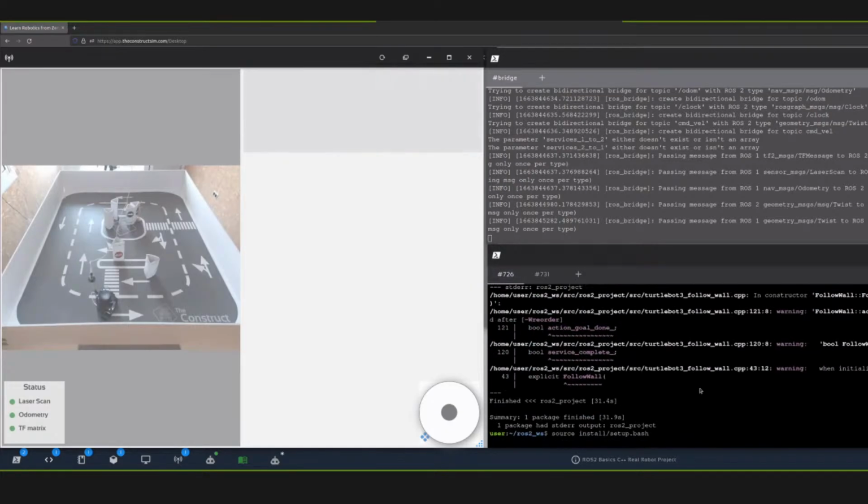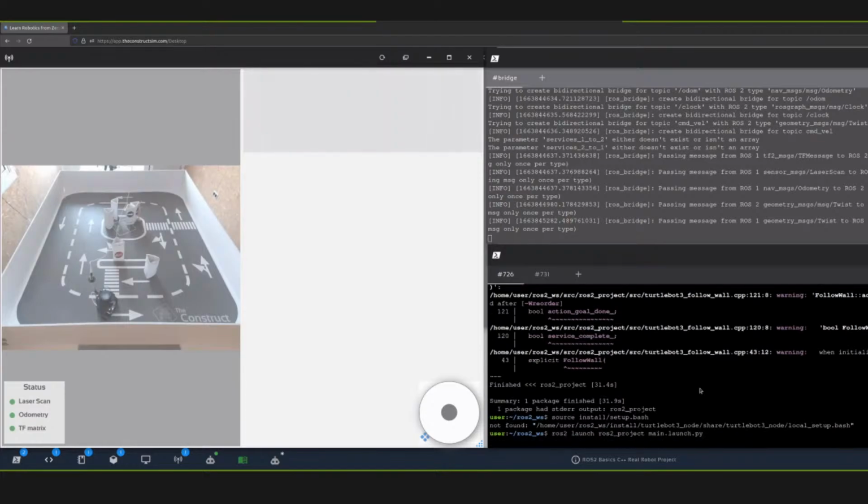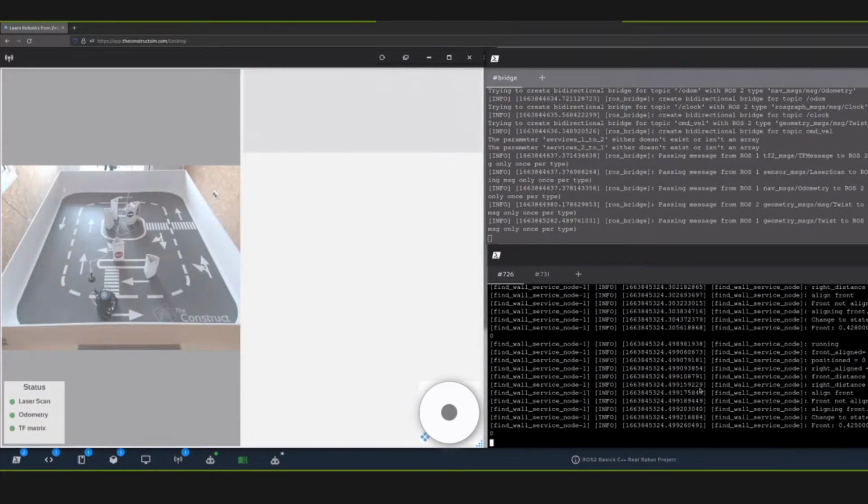All right, so it compiled. You set warnings up there. All right, so just running that one more time.